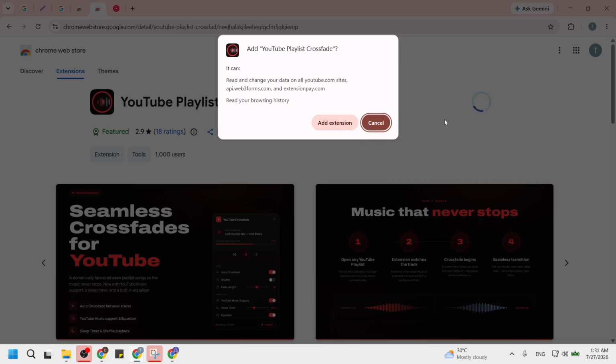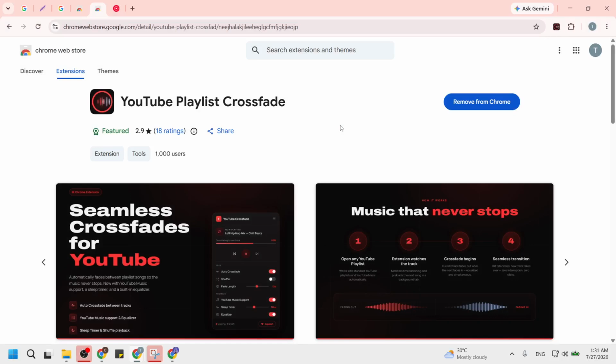Your browser will show a small confirmation asking if you want to add the extension. Confirm that, and after a few seconds you should see a message saying the extension has been added. Often its icon appears in the extensions area near the top right of the browser.